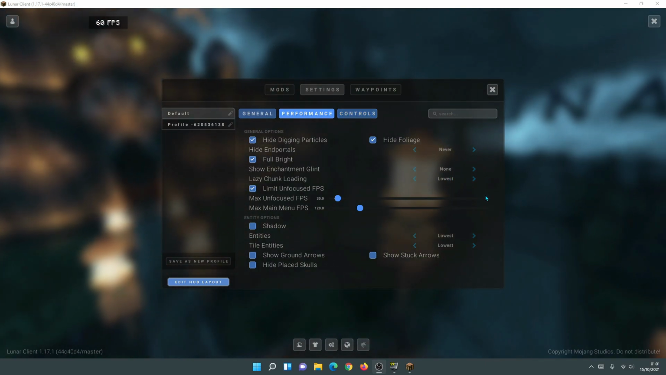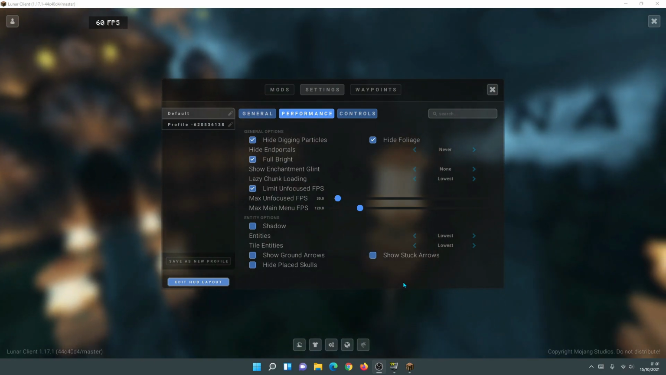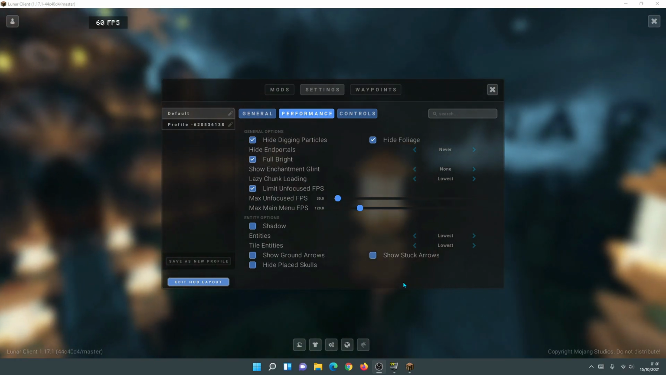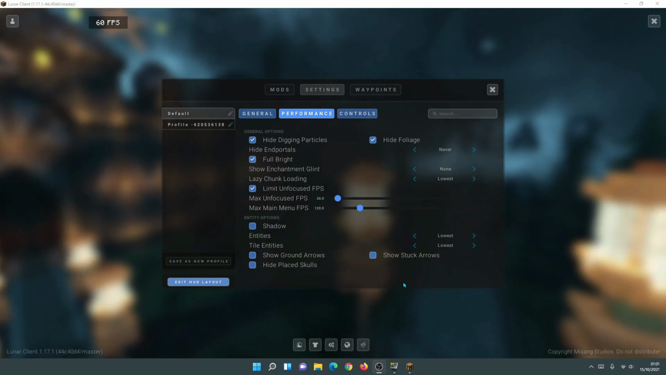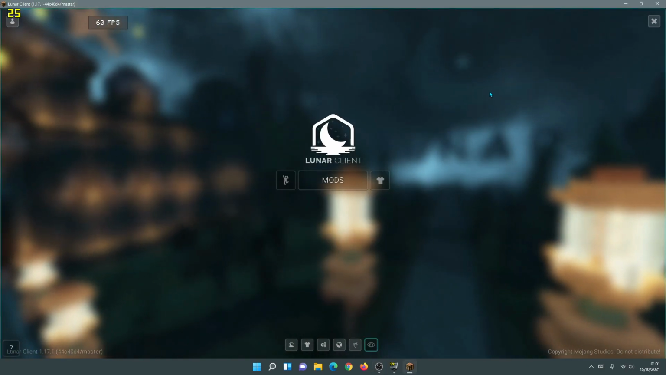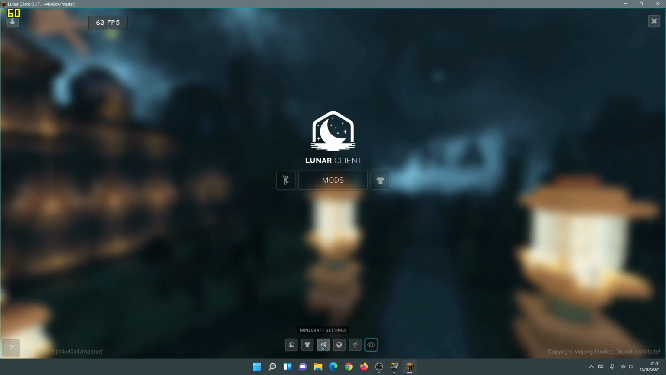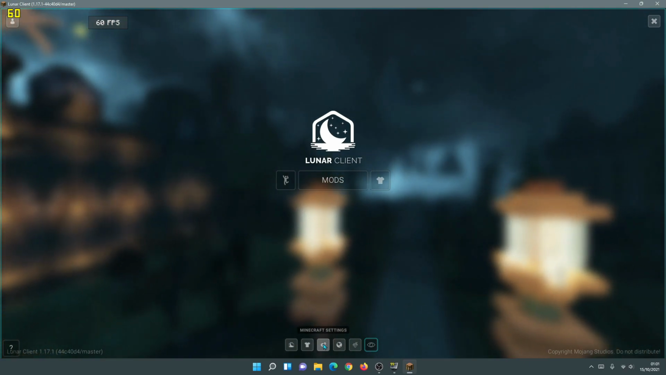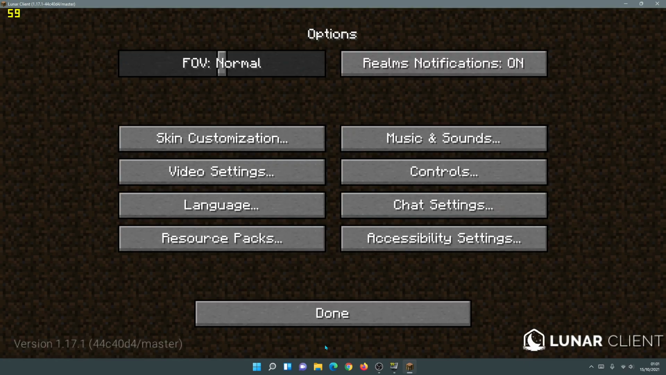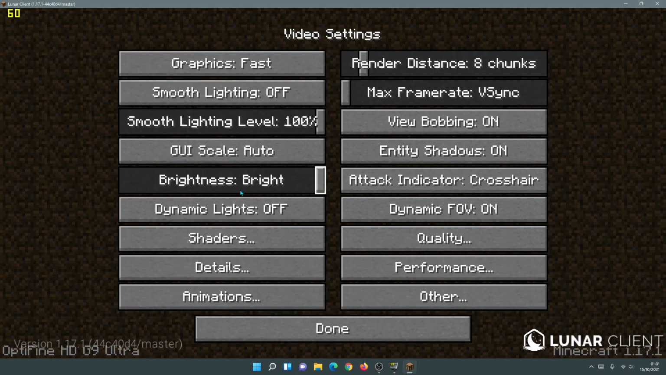So just make sure that your settings do look something like this, so you can pause the video and make sure that your settings match how I've done them on my screen. Okay, let's close this down, and now let's go to where it says Minecraft settings at the bottom here. Just click on this icon where it says Minecraft settings, and click on video settings, and we're going to change the Optifine settings again.